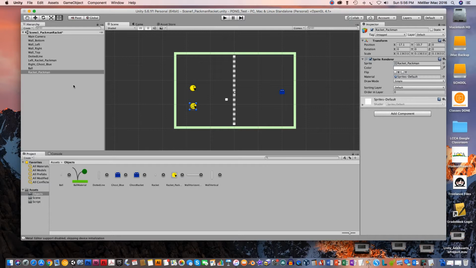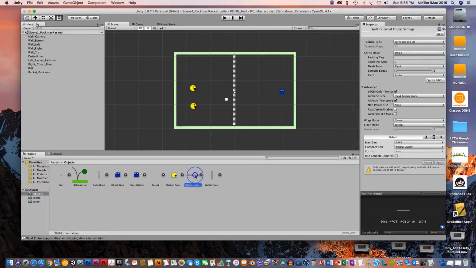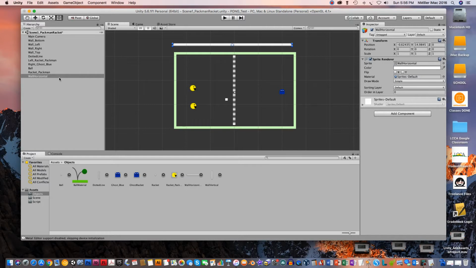So here's the deal. You have your walls here. You need to go ahead and position them inside the game world. Pixels per unit is 1 to 1, and so now I can drag. I literally just dragged it in, and look at that, wall horizontal is added.